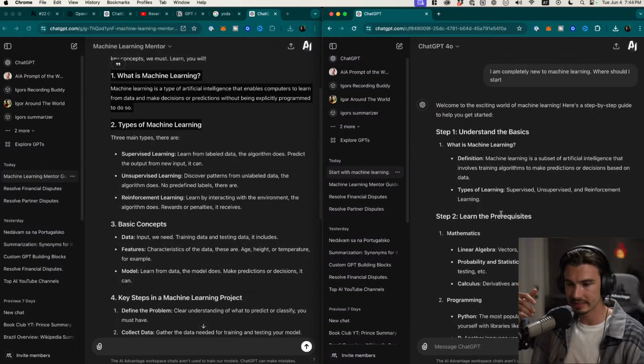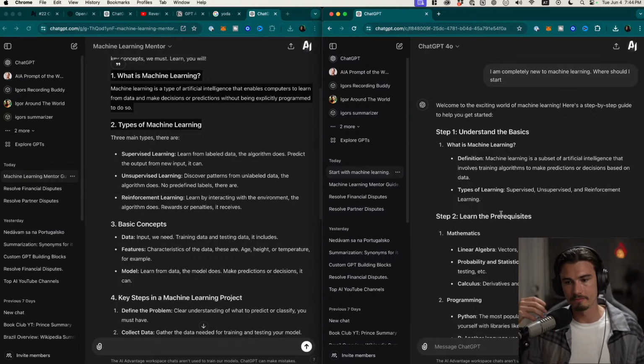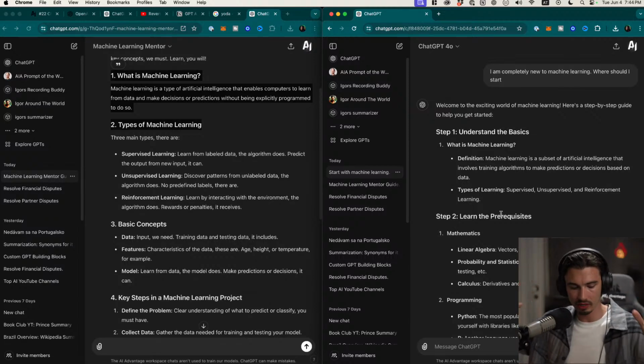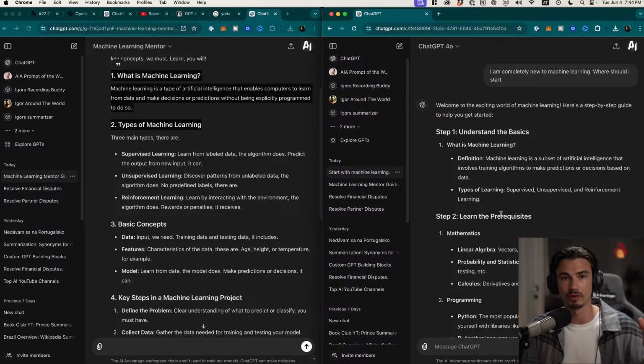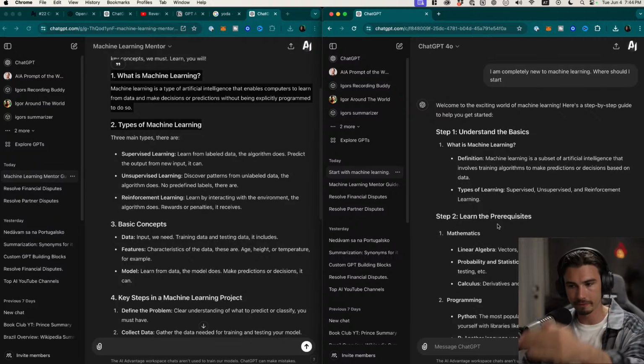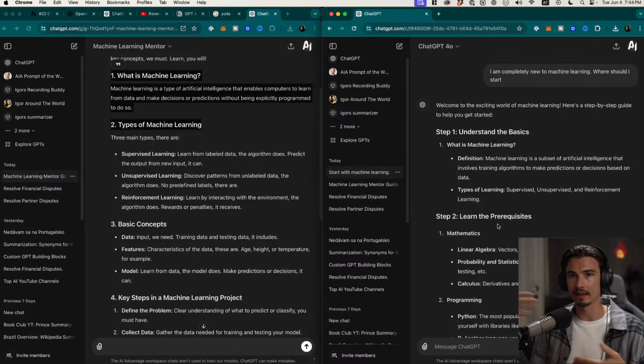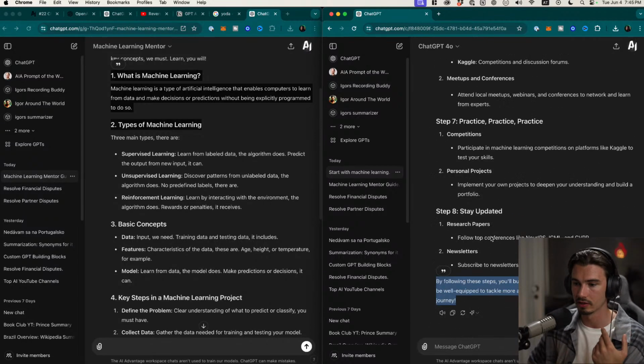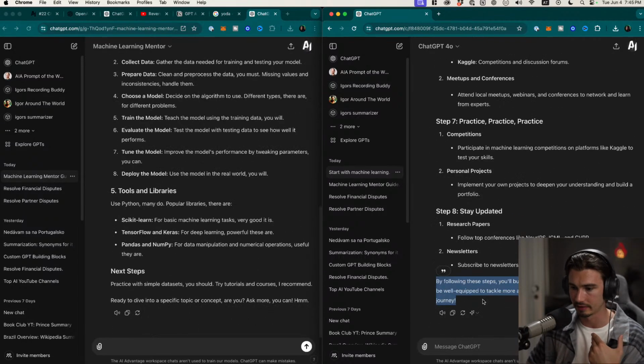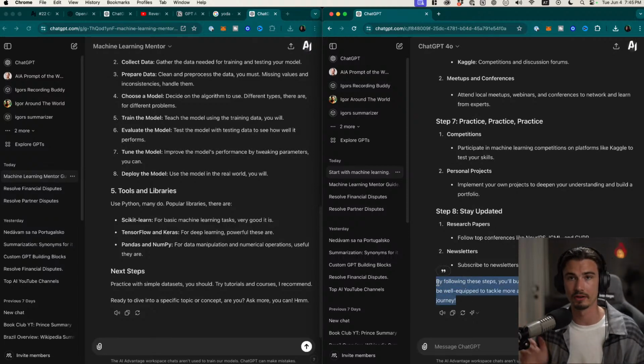I always say, think of it as a super highly qualified and expensive assistant that you hired, right? If you don't like something, give it feedback. Go back and forth with it. You'll figure it out. So let's see, how did it fare in the end? By following these steps, you'll build a strong foundation in machine learning and be well equipped to tackle more advanced topics and projects. Good luck on your journey. Okay, so essentially it's like, yeah, good luck out there.